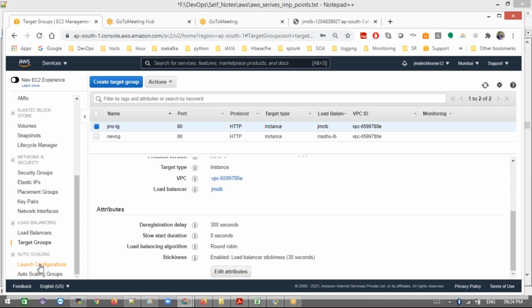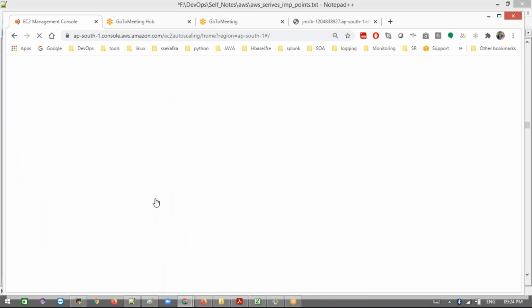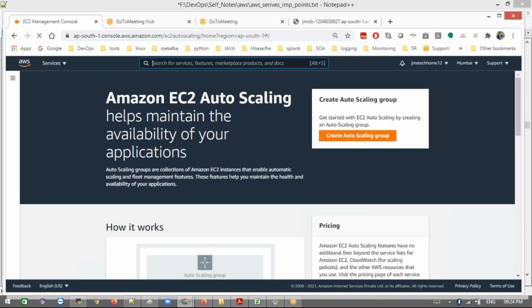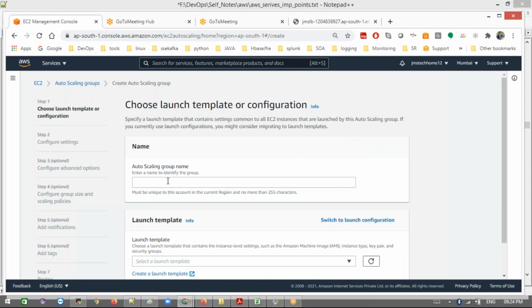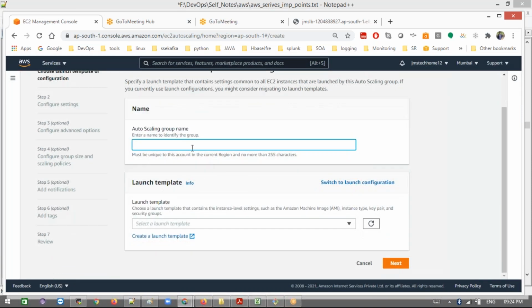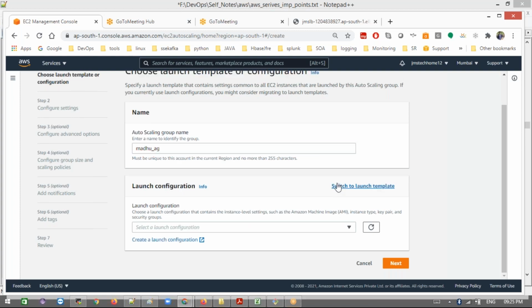And for this, let's go to Auto Scaling Groups here. Once you go to auto scaling groups, create an auto scaling group. Okay, it's a group name, let's say Madhu AG, auto scaling group. Okay, and launch template. If you already have one, you can use it, or else you can switch to the launch configuration. Let's first do the launch configuration. We'll come back to this here.